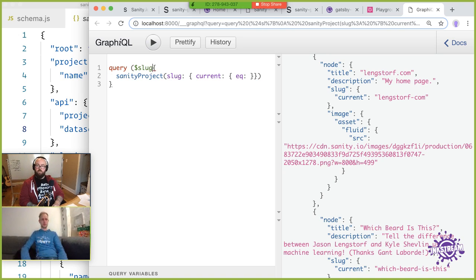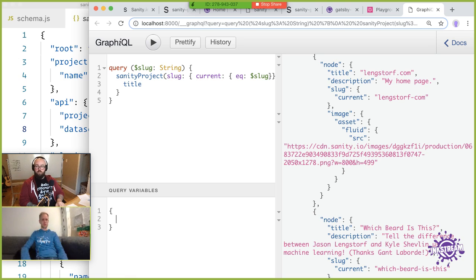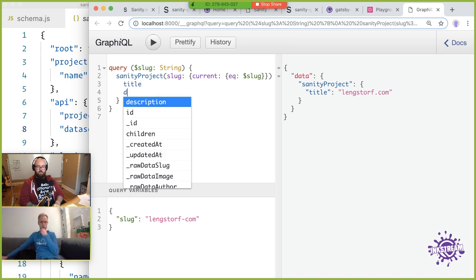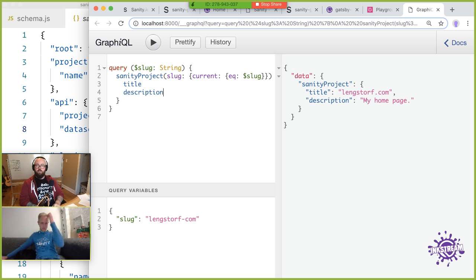So the slug is going to be a string, and we're going to make sure that the slug equals it. And then down here, we're going to get the title, and we'll start with that. So let's set up a query variable. And the slug that we want is, let's see, I remember this one. So let's prettify that and run it. And that gives us our project. And if I do, let's say, the description, we get it.